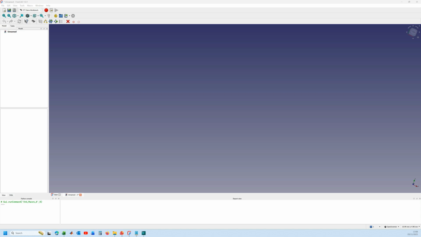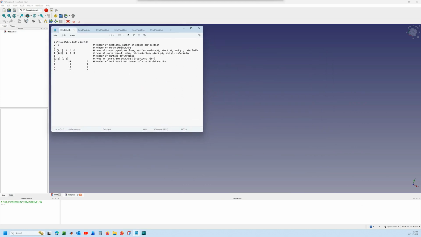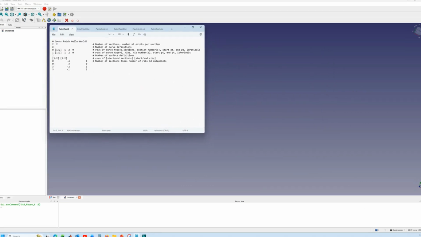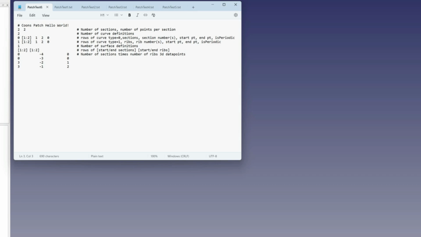The first surface I'm going to make is going to be the hello world of this script, the simplest possible implementation. So this is going to be a patch that is just made from 4 points. So I have the 4 points at the bottom here, these 4. And this is the simplest possible file that you can use. So just a quick run through here.